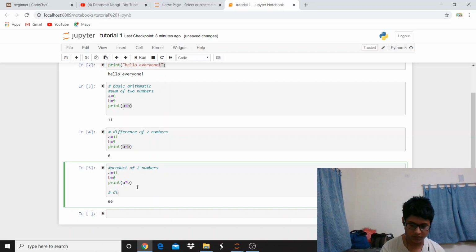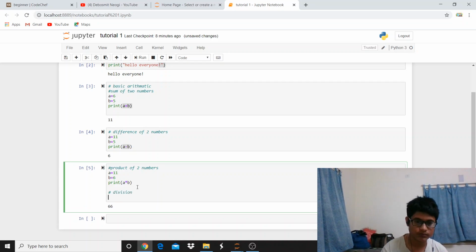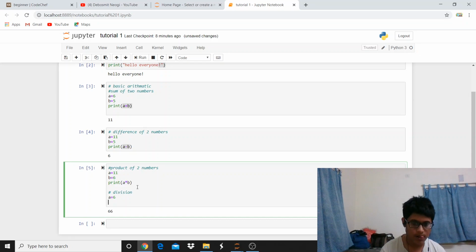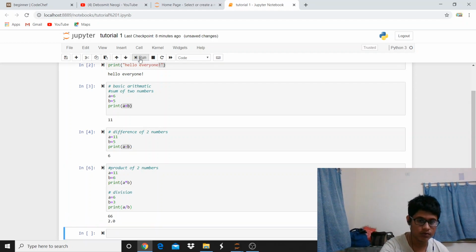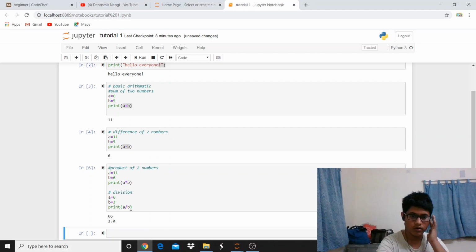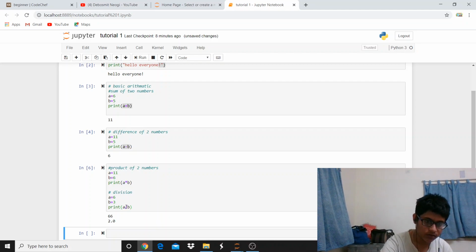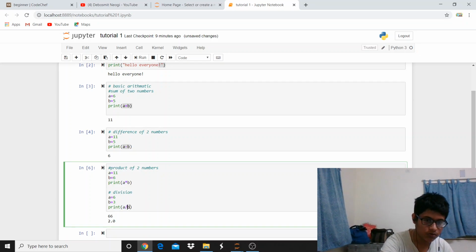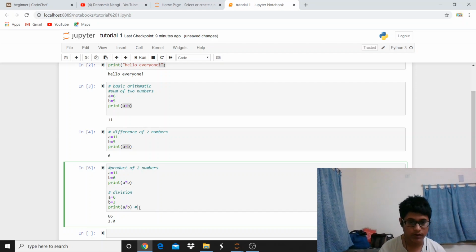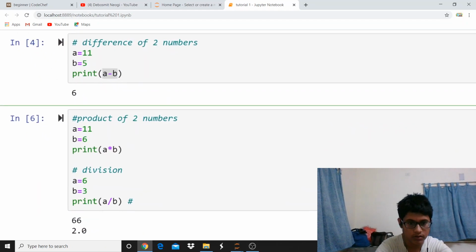Let's now see division. Now in division, what do we do? Let me say a is equal to 6, b is equal to 3, and we want to print the quotient. When we run it, it will give 2.0. Now there are two interesting things here. Firstly, for printing out the quotient here, what we have done is we have used the slash symbol. So I will write a comment for you. Zoom in. I think you can see it now clearly.